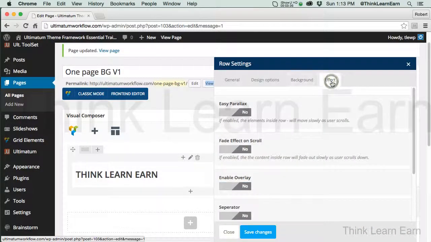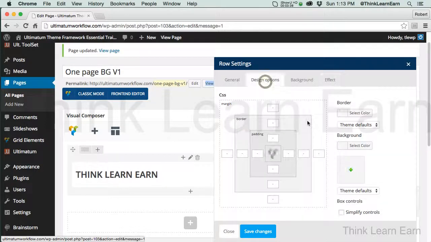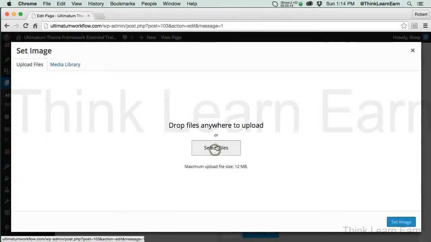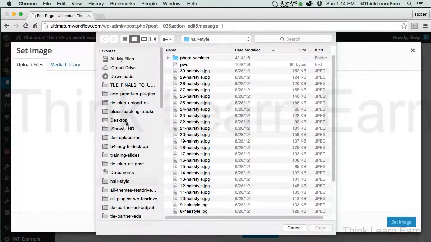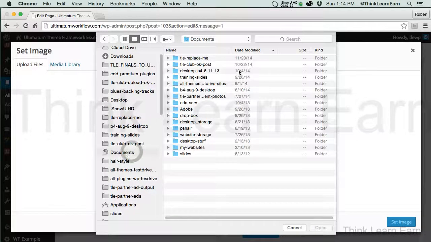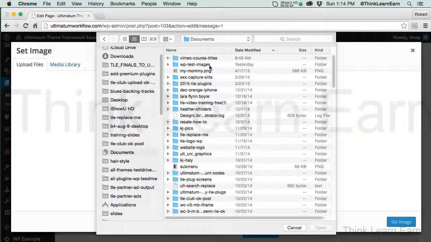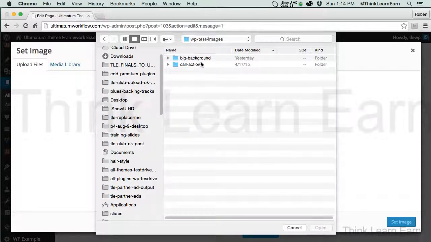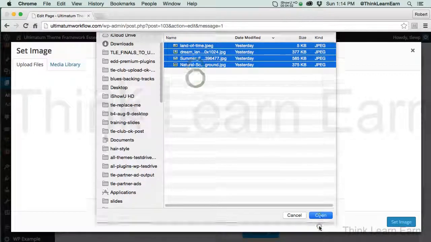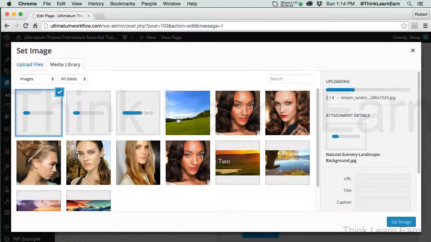And I want to go to effects. Actually, I don't want to go to effects. I want to go to design options, and I want to pick the photo that we're going to use. So I'm going to go to my update. And I have all kinds of cool stuff in my documents. I have test images and big backgrounds, and I'm just going to bring all of these in because we're going to use those in just a second. These are just really nice, pleasant backgrounds that you can use for your design.